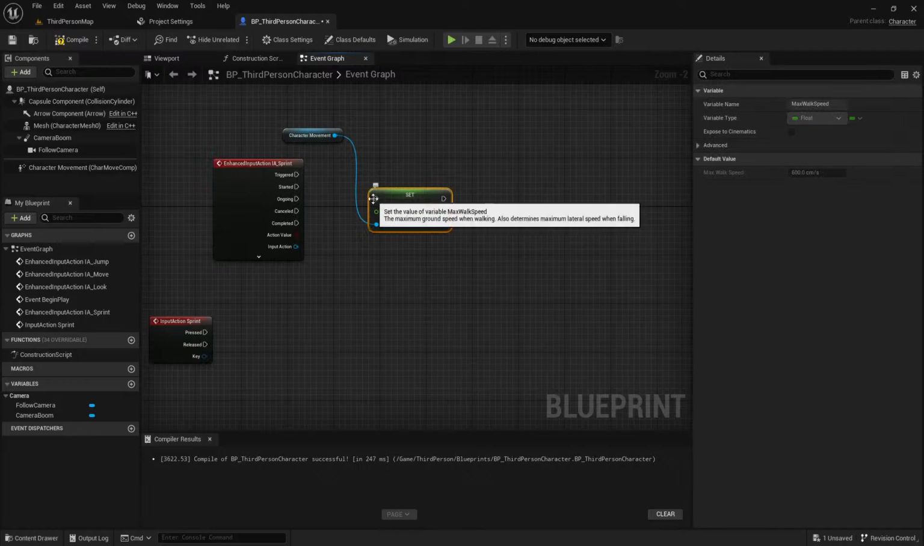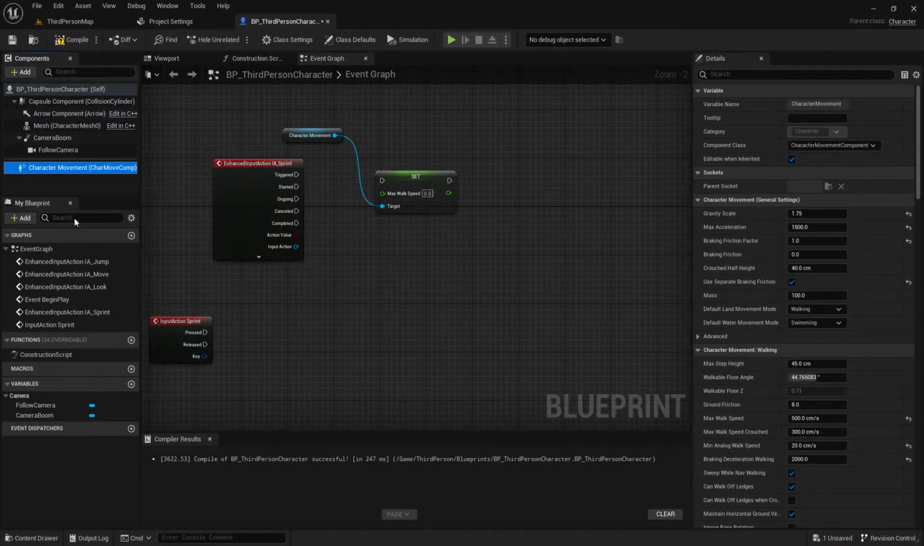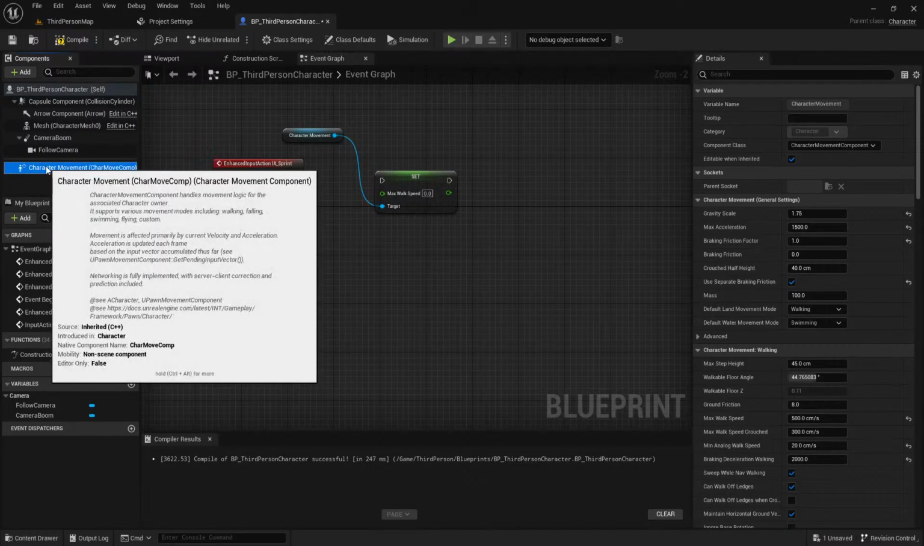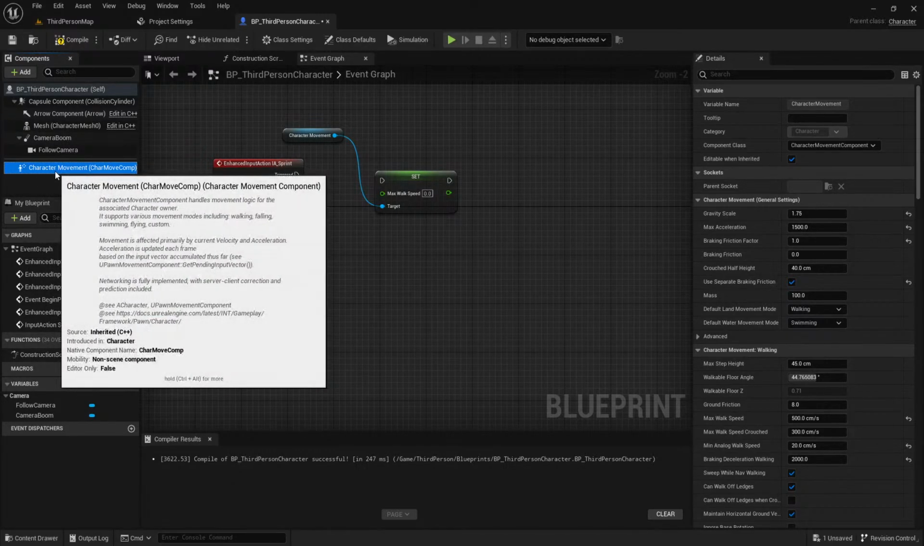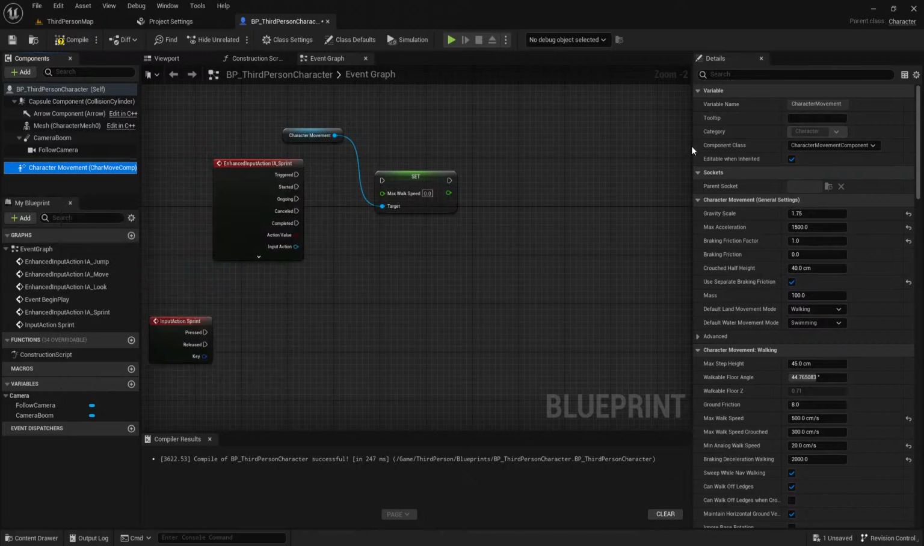So what is this max walk speed? The Character Movement Component is an actor component. What this component does is handle all the logic related to walking, falling, swimming, flying, all that stuff. You can create this from scratch, but it's inside C++, as you can see written down in the source over here. It's inherited C++. This is Unreal Engine's internal code. If you want to change anything in this, you would have to go inside the engine's source code and change the Character Movement Component from there itself.